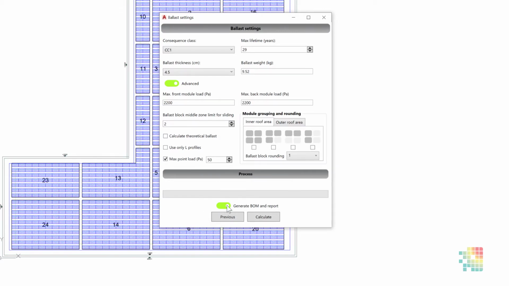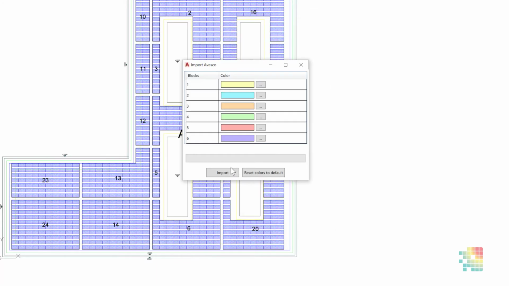You can either choose to generate or not generate the BOM and report by clicking on the slide button on the bottom of the window. After you've selected all your values, you can calculate the ballast on your roof by clicking on the Calculate button.